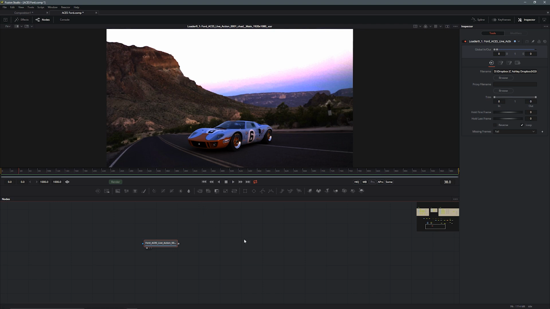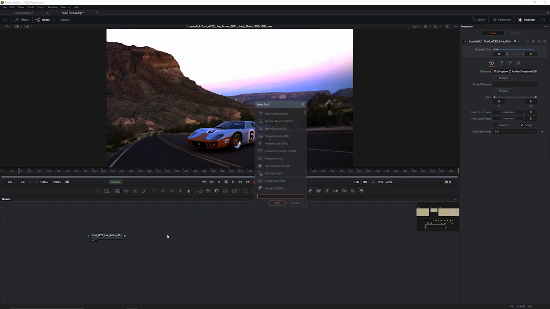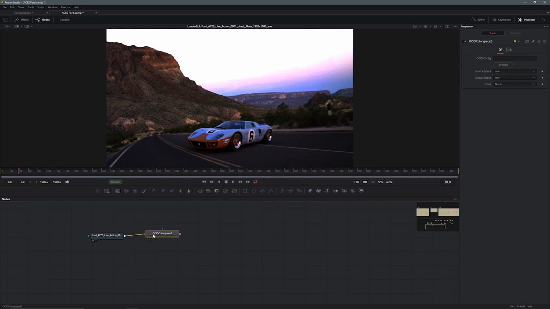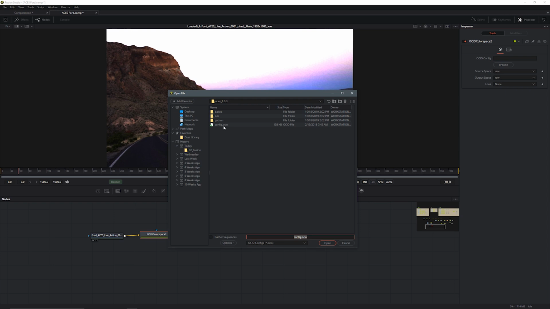Fusion doesn't really care or know what it is in terms of color space, so we need to decide that for ourselves. We know that we made this in ACES CG. So let's grab an OCIO color space, drop that down, and connect that in there. Now all we have to do is come over to our config file and find the exact same config file we've been using. So there it is.